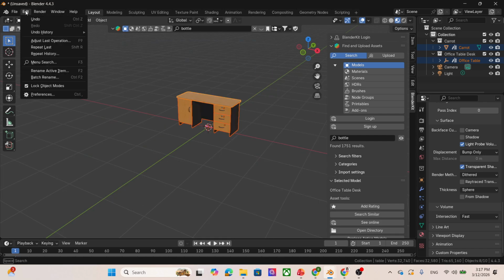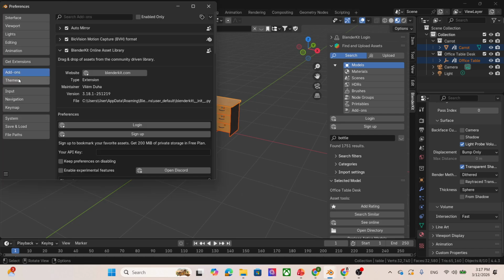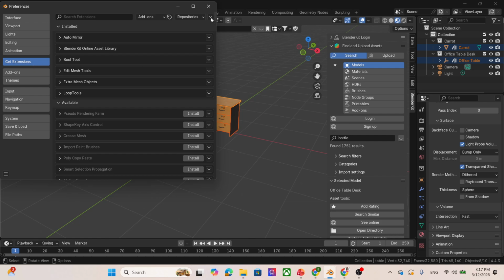Preferences. Okay, I repeat. Go to Edit, Preferences, Get Extensions. Okay, this one, drop down. Okay, install from this.